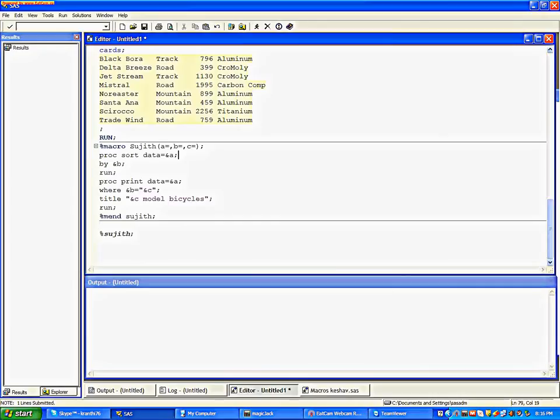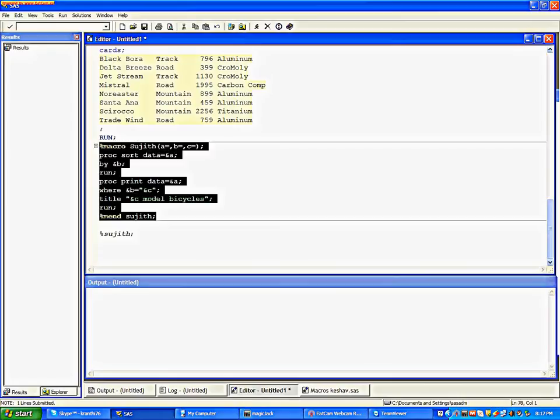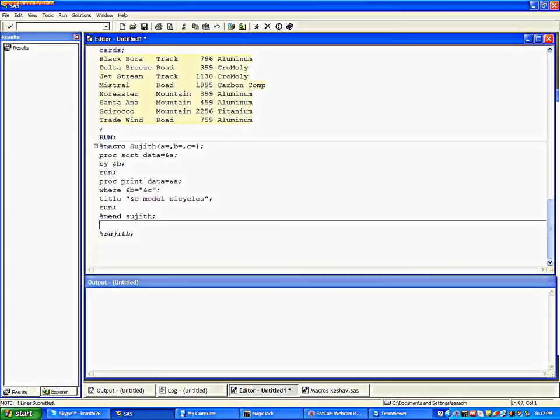Why? Because there is no data here, right? We just added the parameters. That's it. We just added the keywords, but we are not passing any values to those parameters. So a, b, c are parameters, and we are not passing any values to them, right? So proc sort data equal to ampersand a. What is ampersand a?